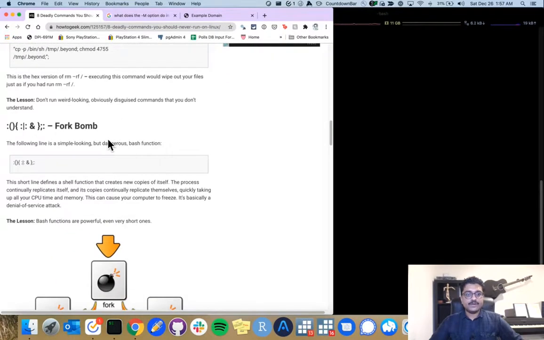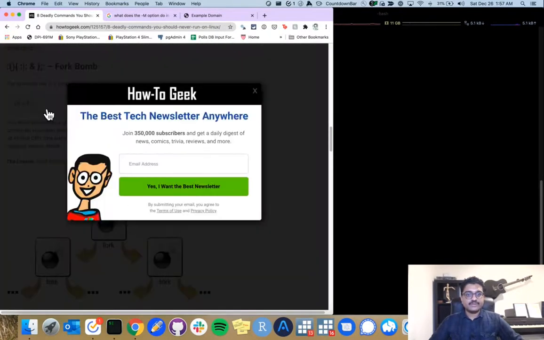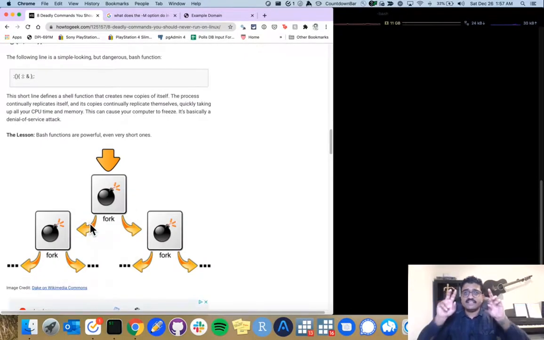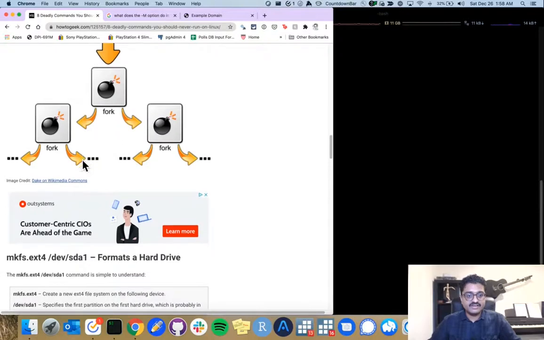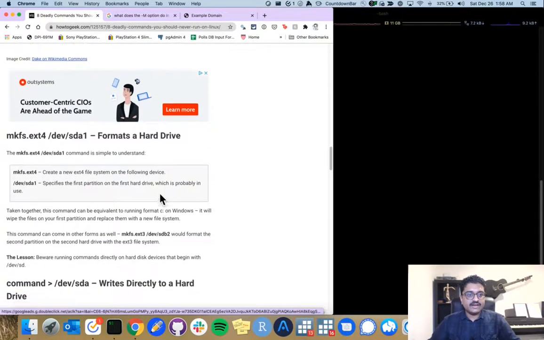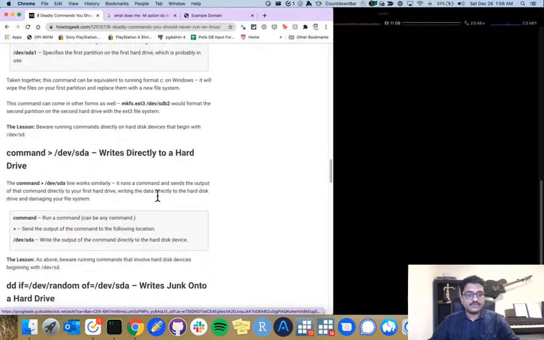This one's known as a fork bomb. This very short command will create a process, and then each process will create 2 new processes, and it'll do that over and over again until your computer crashes and all your CPU and memory is taken up. This command here is formatting a hard drive. So again, be careful what you run.